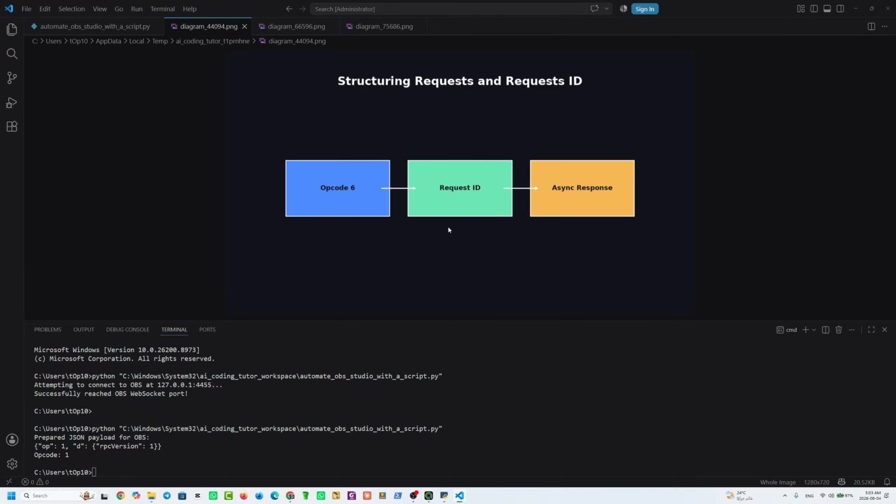Once the handshake is complete, OBS expects request packets formatted with specific operation codes. Request messages use opcode 6. Every single request we send to OBS needs a unique request identifier, usually a string or number, so that when OBS replies asynchronously, our script can match the response back to the original command.